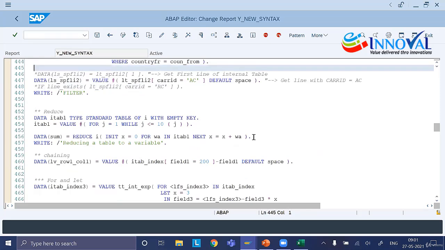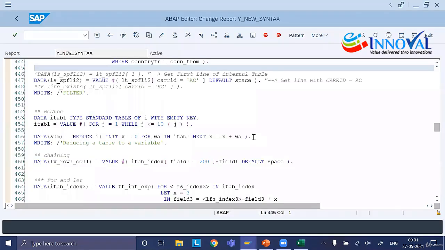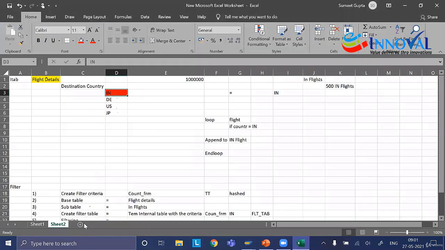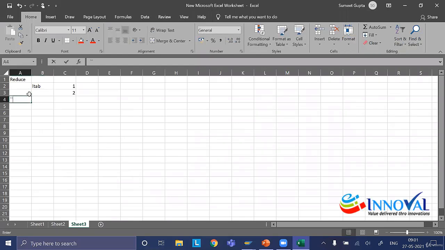So we have another operator called the reduce operator. I'll give a scenario for the reduce operator. Let's say you have an internal table like this. These are the values in your internal table, for example this is your first row, second row, third row. There is a scenario where you want to add up all these values.